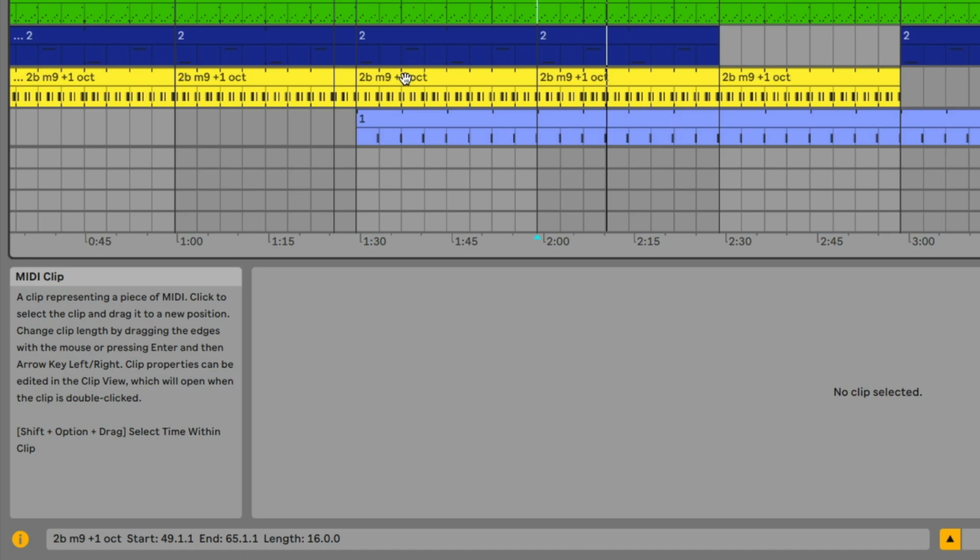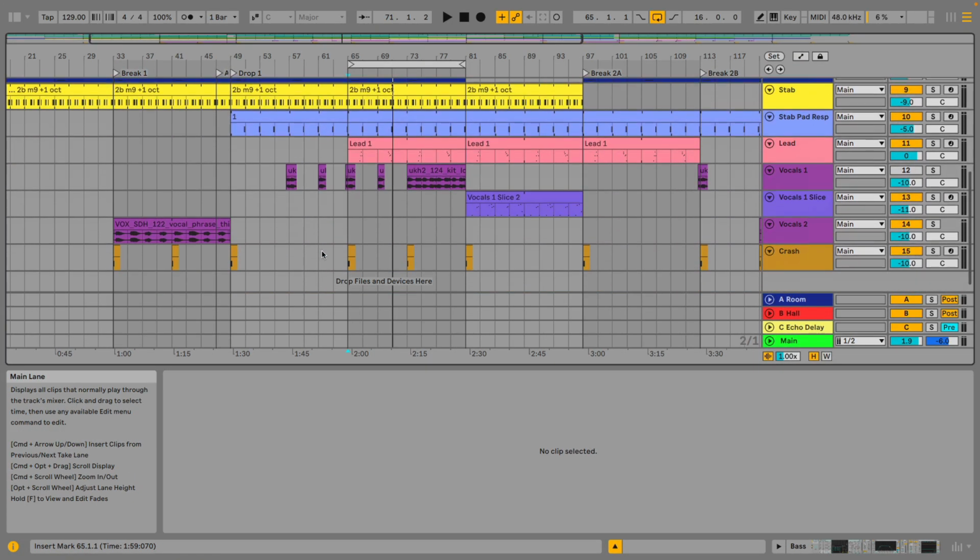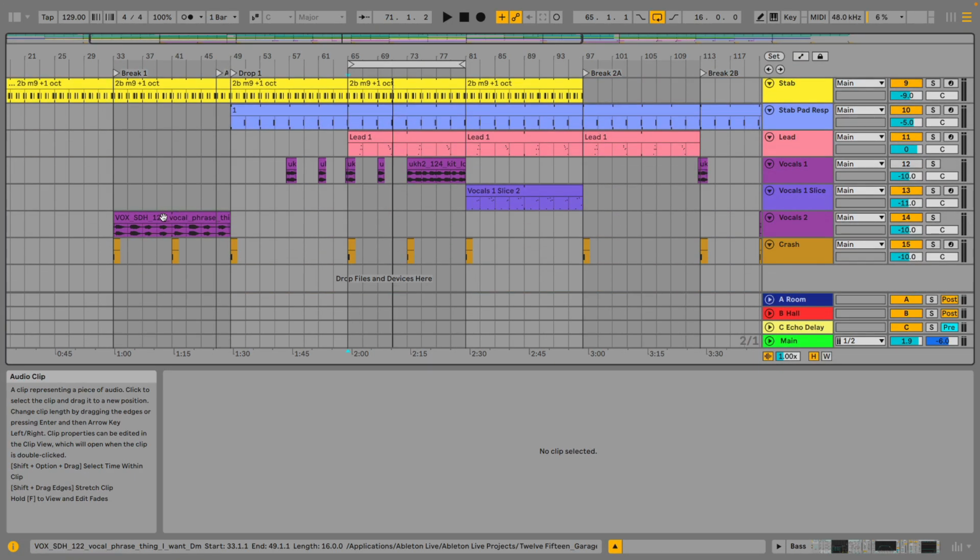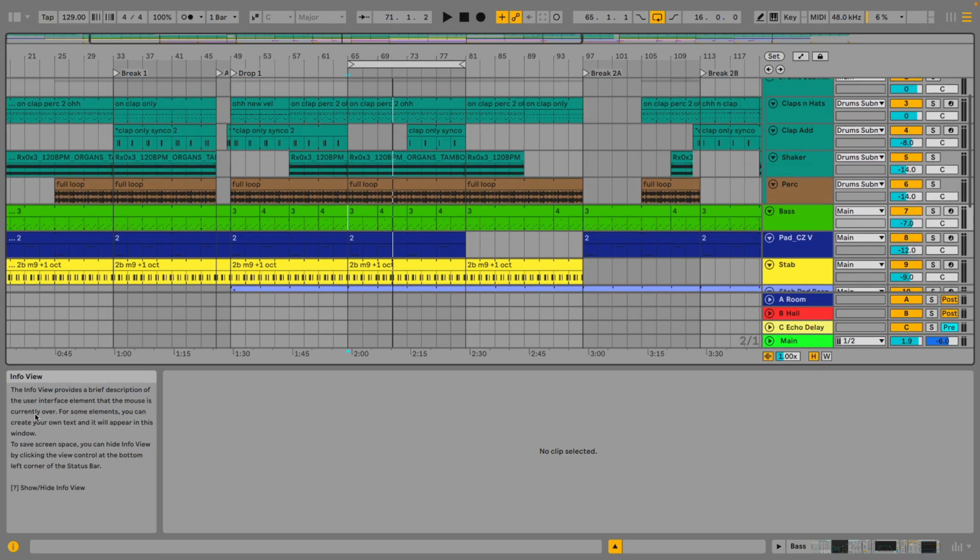So here it tells me that this is a MIDI clip, or if I go up or down here to my vocal track, it tells me that this is an audio clip. If I move over here, it tells me that this is the track title bar, this is the track activator, the solo cue button, etc. So it's really, really handy if you're new to the software and you're just learning these new things and these new terms and everything.